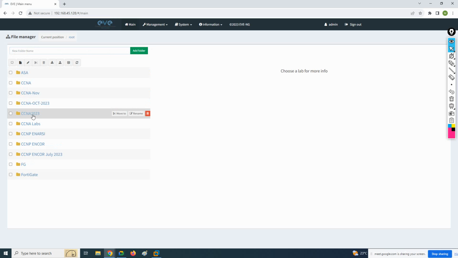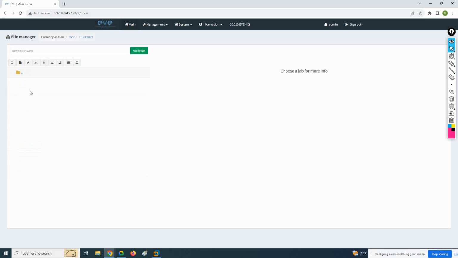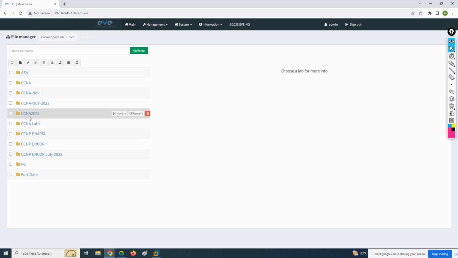Inside this folder you will archive your labs. All the labs will be present here. Just click this one, so you go inside that folder. If you want to come back, you click this one, you will be back.